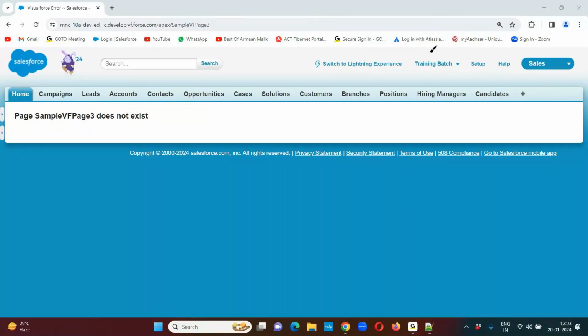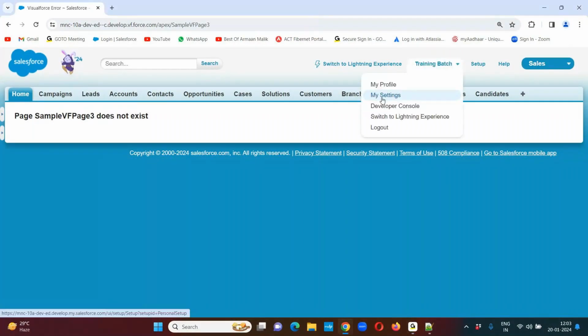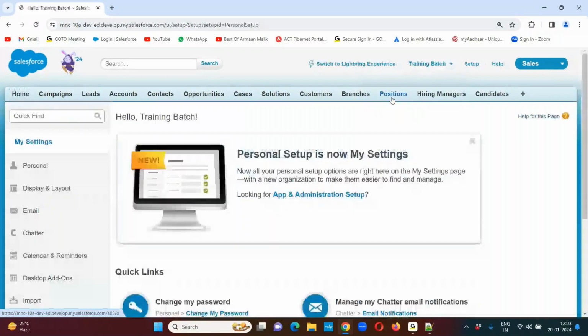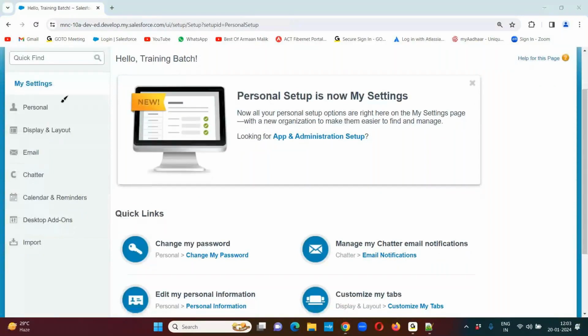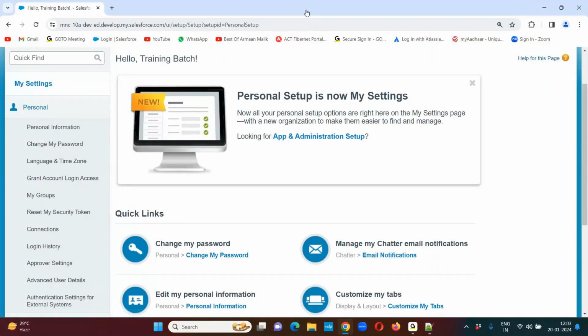Go to your name on the top right corner and expand it. We have an option called My Settings. Click on My Settings. In the left panel, we have an option called Personal. Expand this Personal option and select the Advanced User Details link.